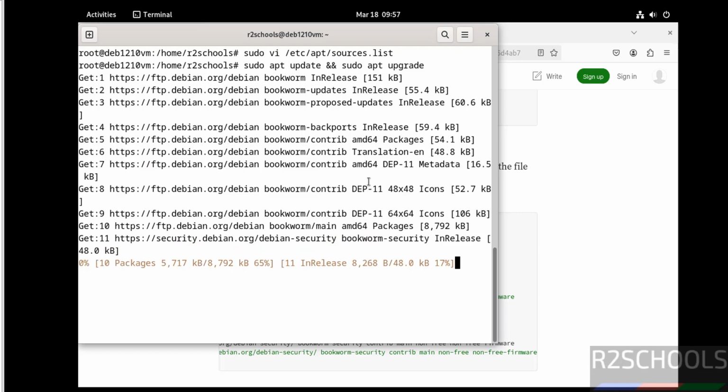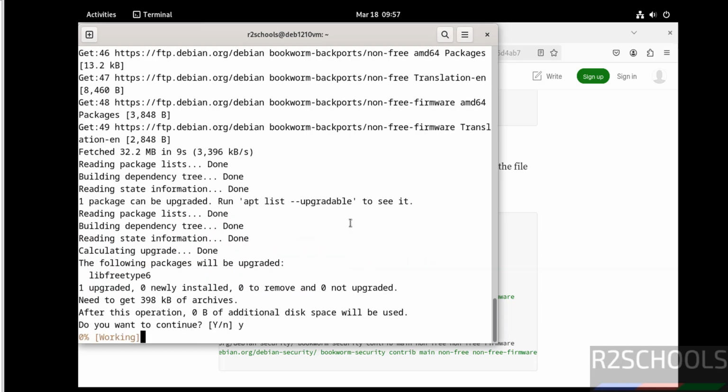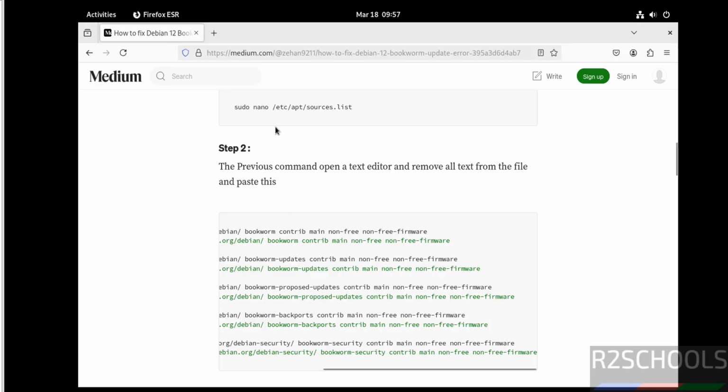See, now it is working. Type and hit enter. I will keep this path and these files in the video description.